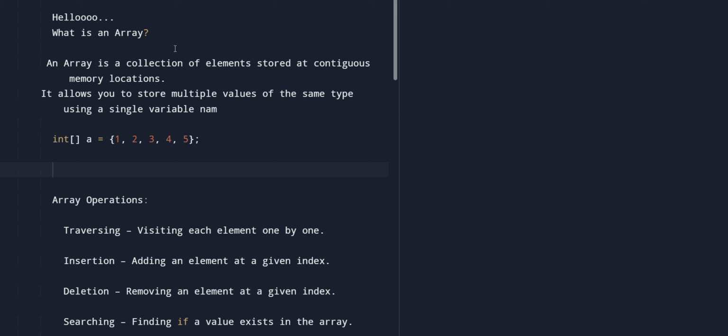So what is an array? An array is a collection of elements stored at contiguous memory locations. It allows you to store multiple values of the same type using a single variable. This is the basic syntax you'll be using in an array: a data type, brackets that represent it is an array, and a variable a equal to curly brackets 1 2 3 4 5. Here we are storing 5 elements, and array indexes start from 0.